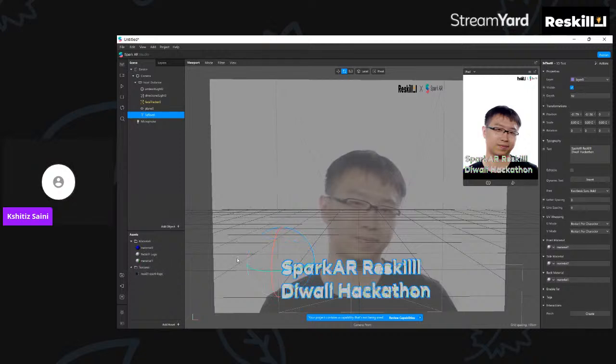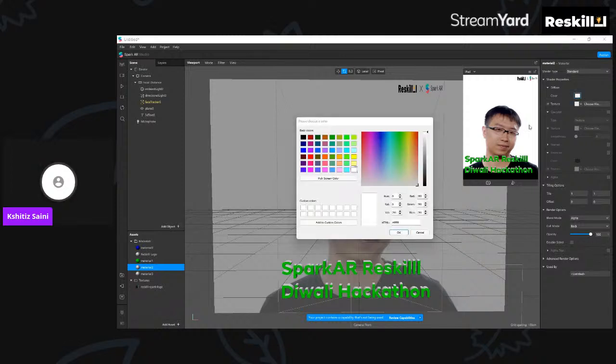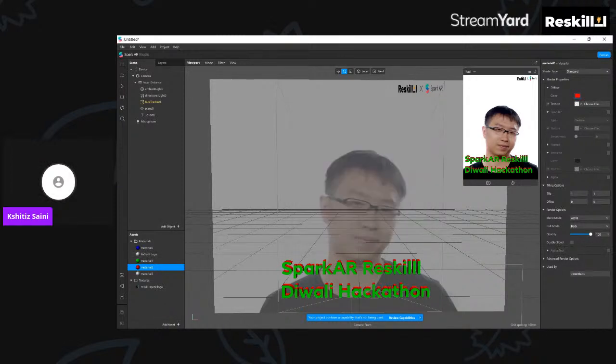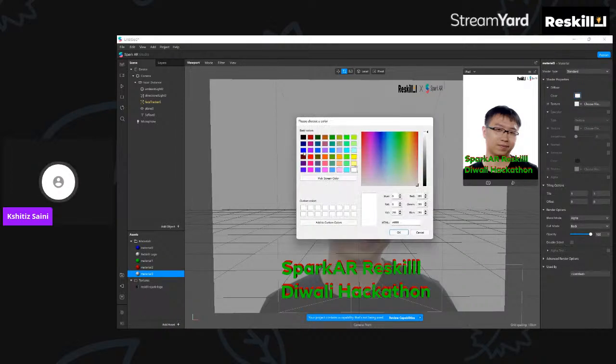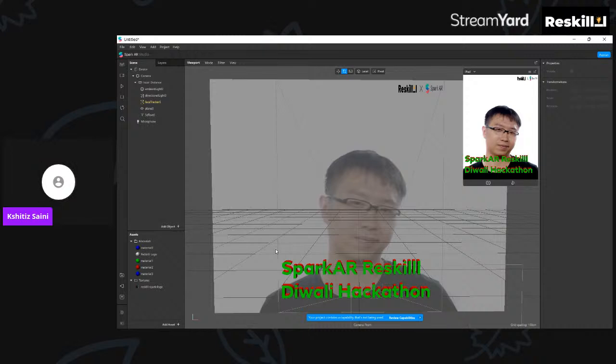And now we have added the green color, and we can add some side color as well using material 2. I want the side color to be red. And I want the back color to be somewhat different, I want the back color to be blue. So you can decide these things based on what you want to add, how you want to add, and what you want to create. And I will just play it.